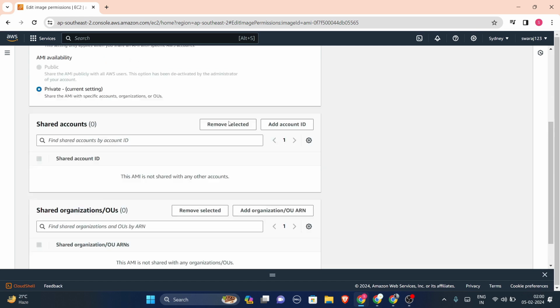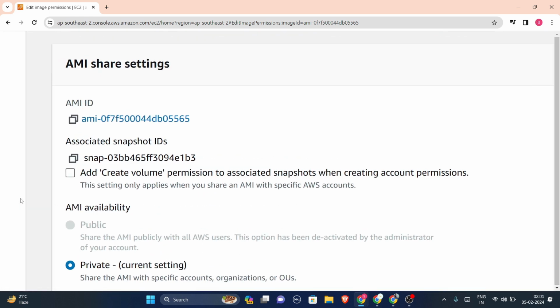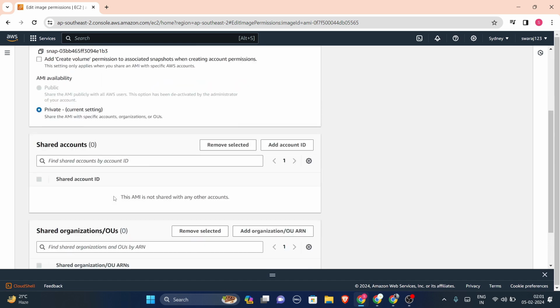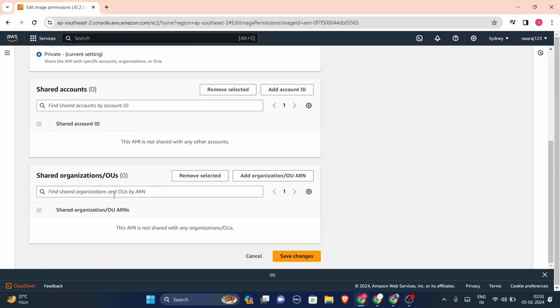For that, you will also have to click this create volume permission, so that he or she can access your AMIs properly. And in shared organization, if you want to share your AMI with the whole organization, you can add organization info from here, and then save these changes. Your customized AMI will directly be shared with that organization, OU or individual.